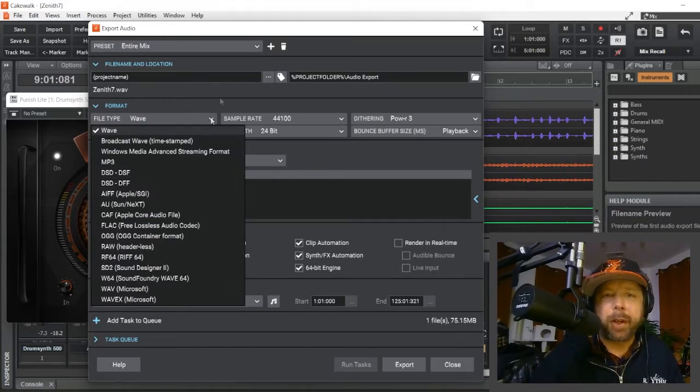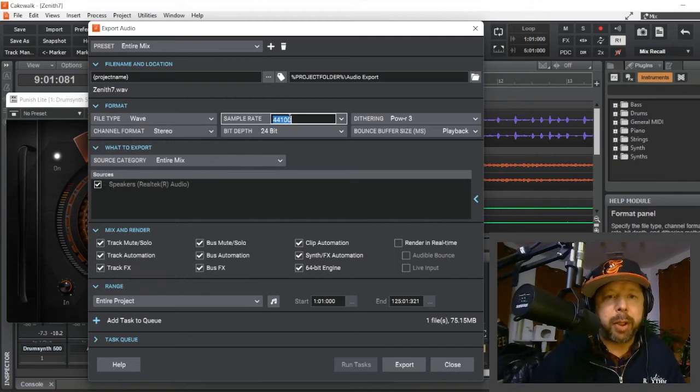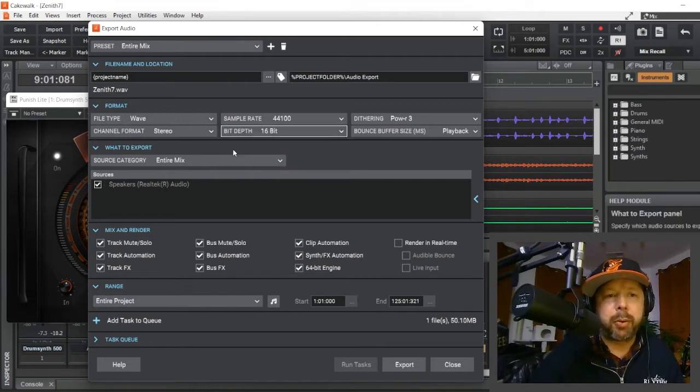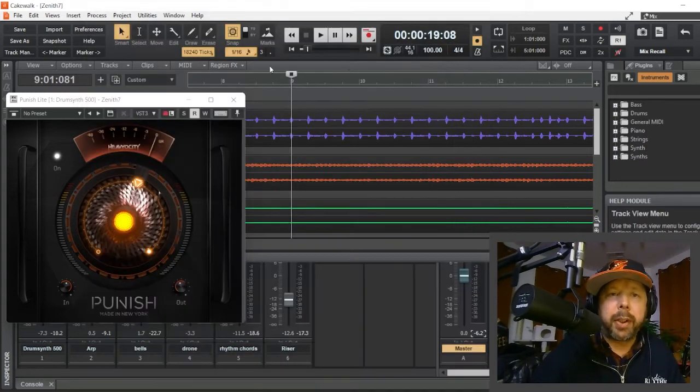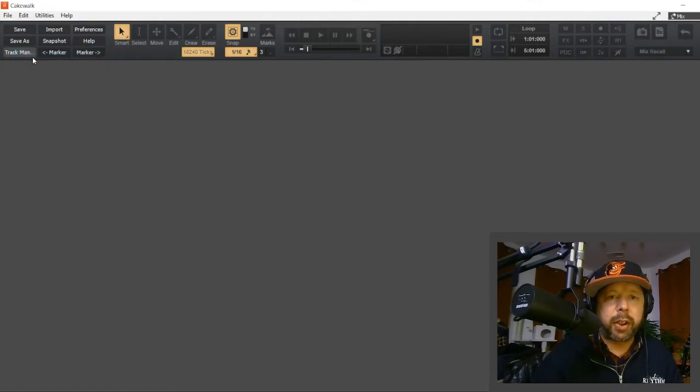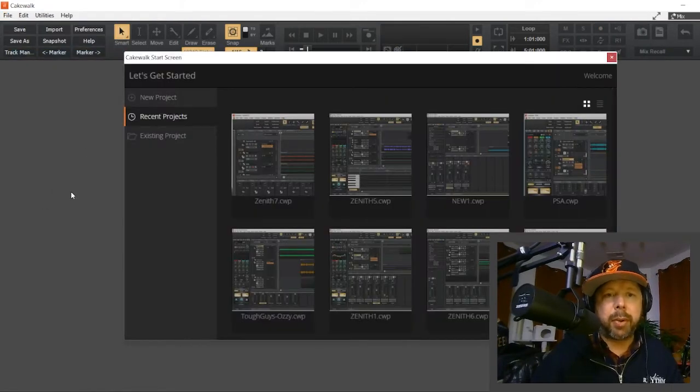Those are compressed files. Now remember, my sample rate was 44,100, and my bit depth, I can't talk, that's funny. Bit depth was just 16. So I'm doing that. Channel format stereo, all this other stuff, just leave it be. And then you go on down and you click export. And now we can exit the DAW, go over here to File, just close it, and then voila, this window opens back up.